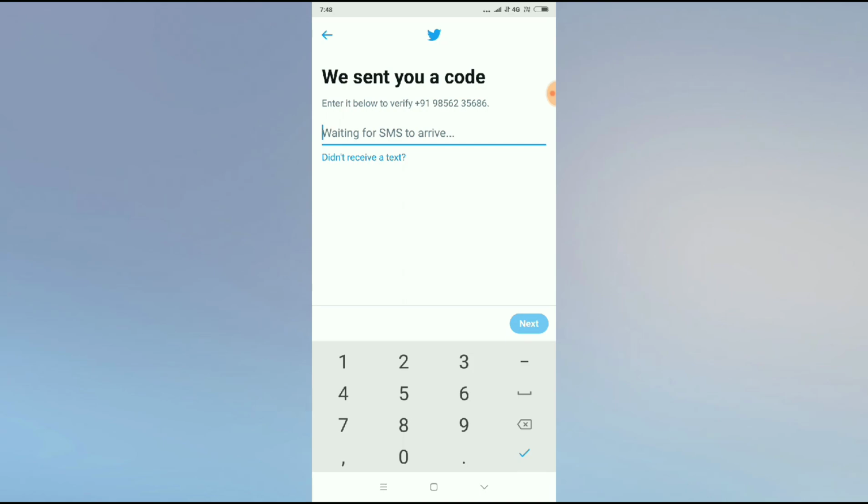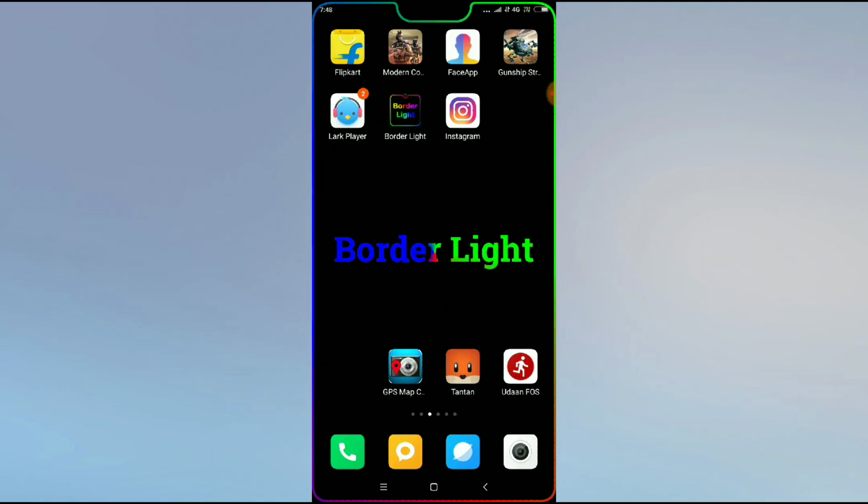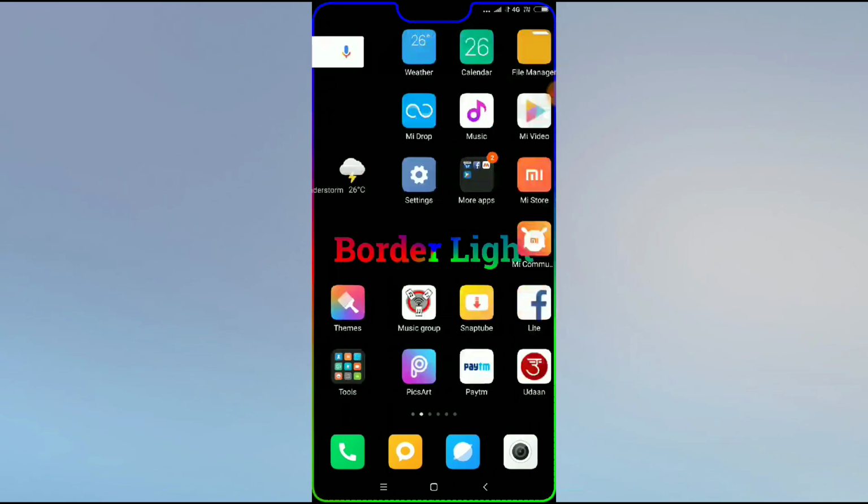In this video, I'll show you how you can fix a verification code not received problem in your Twitter account while creating your account. So guys, for that you have to go to your settings, and here you have to do two settings in your phone.